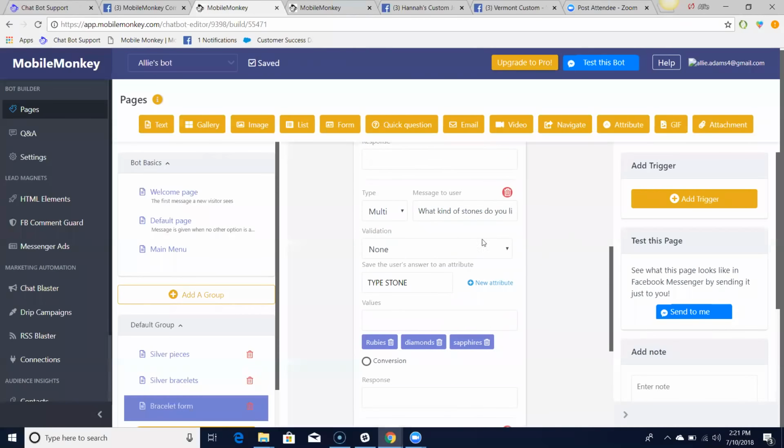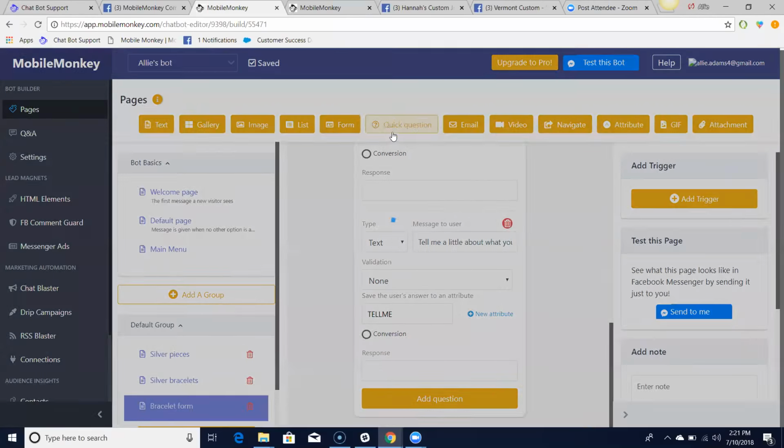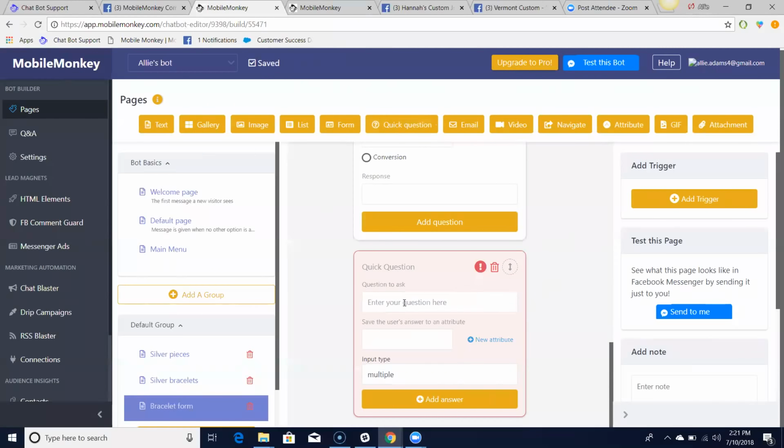All right, so now I click to the right, it turned white, my form is all set, there's nothing missing, and it will fire off. And I'm going to add another quick question. Again, quick questions are really important, so I'm just going to teach you a little more. I'm going to say, what is the best way to contact you?